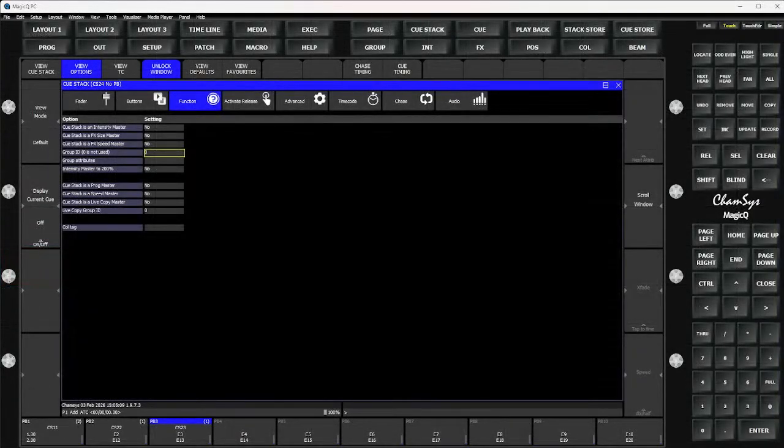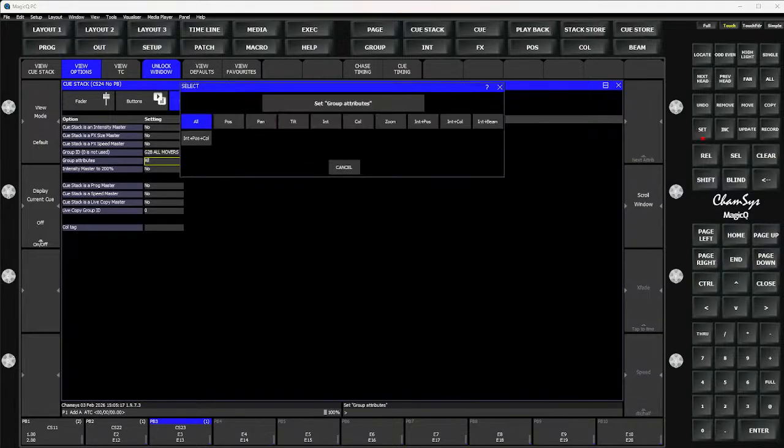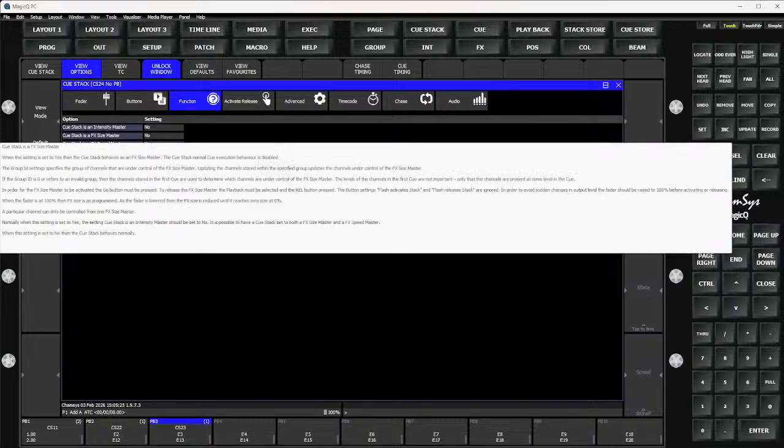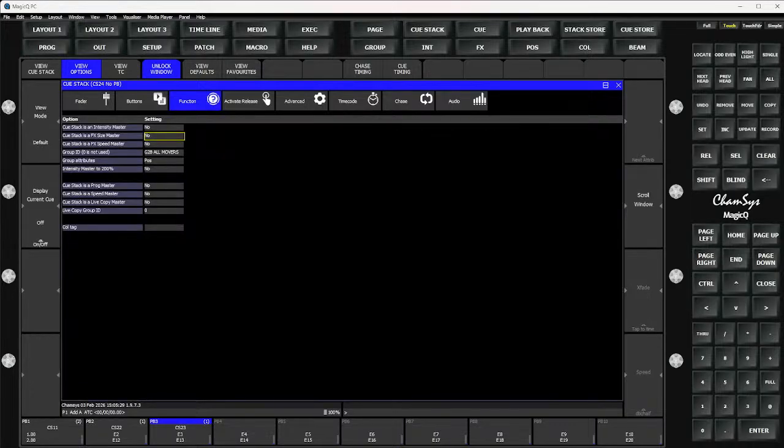Go here, go to view items like we did earlier. So we'll go here and we'll pick group 28. This is just going to be position. And then I'm going to make this effects a size master. Make that a yes.